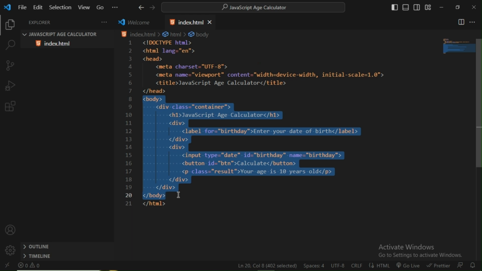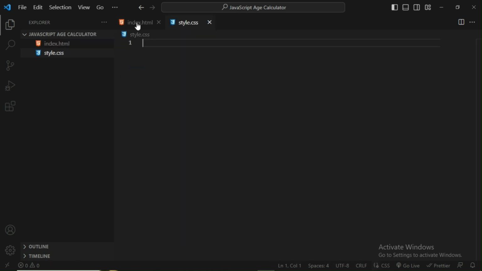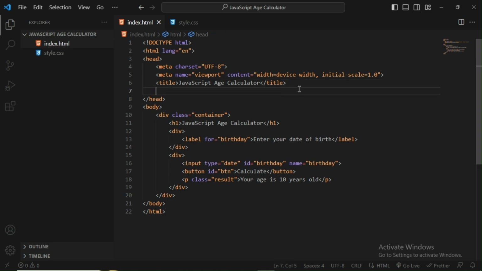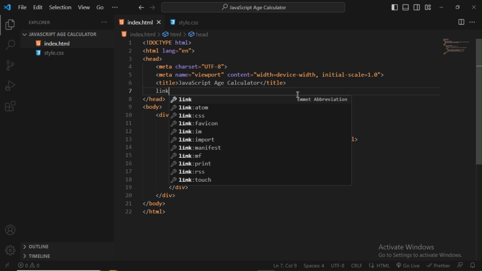So let's head on to the CSS part. Just create a file here and name it style.css, and of course we link the CSS in the head section of the HTML, so that when we style it, it will load in the browser. So link CSS.